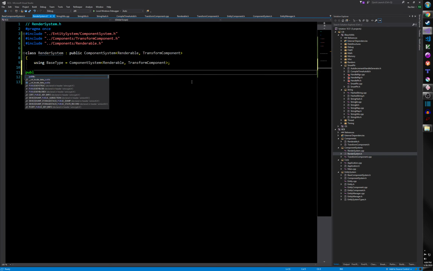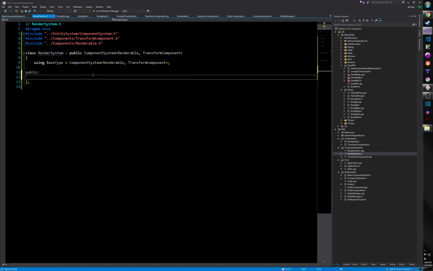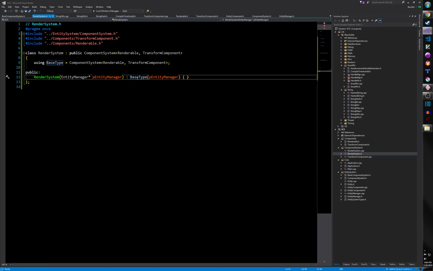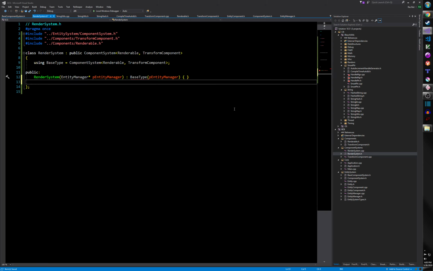And then here, all I'm doing is overwriting stuff. I do have to do render system, entity manager. Like, this is sort of annoying. P entity manager. But now, I can just do base type P entity manager, right? I don't have anything special here. That should work. I don't know why you're complaining. Cannot initialize base class base type with L value entity manager. That seems wrong. Entity manager, P entity manager. I don't know why you're complaining. I'll care about that in a minute.